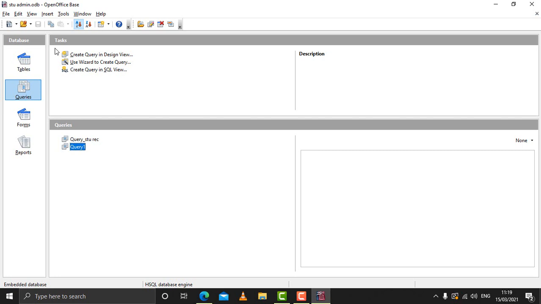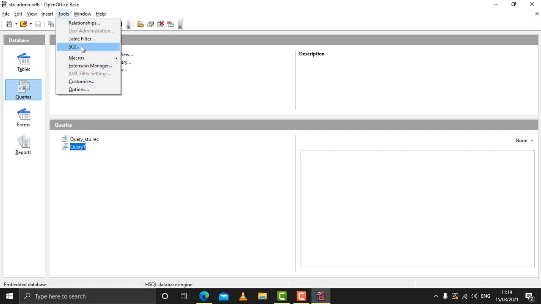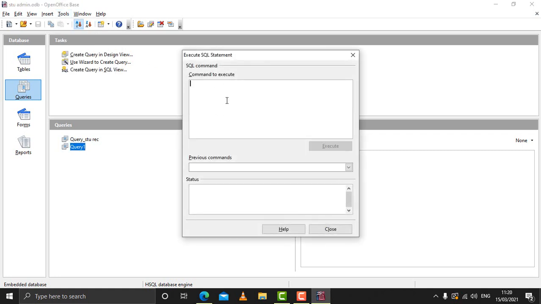The next command is the select command. The select command is used to create simple queries in SQL. If you want to extract some information from a particular table, you can use the select command or statement from SQL. For that you need to again click on tools, be in SQL, and from here you can give the command select.